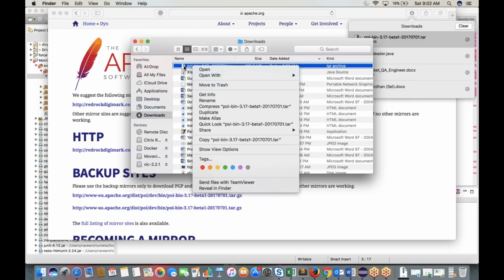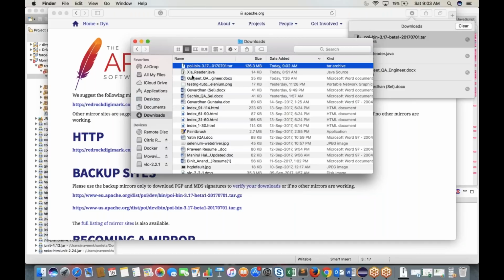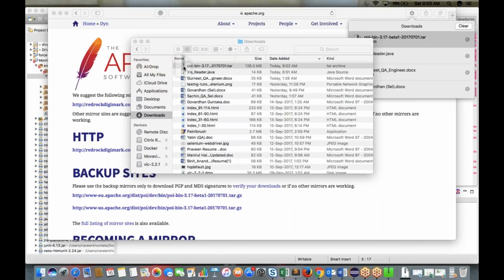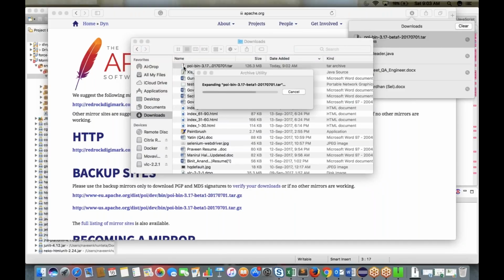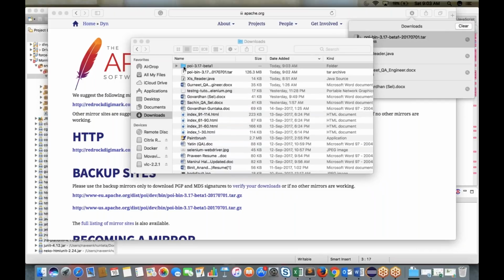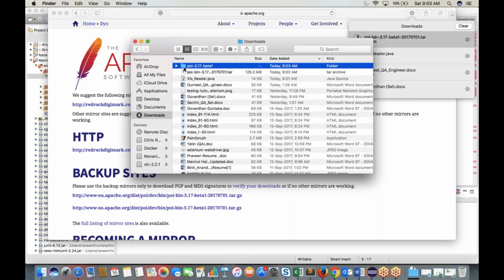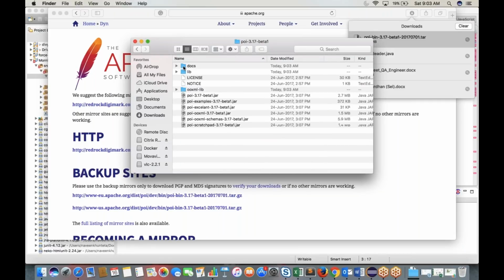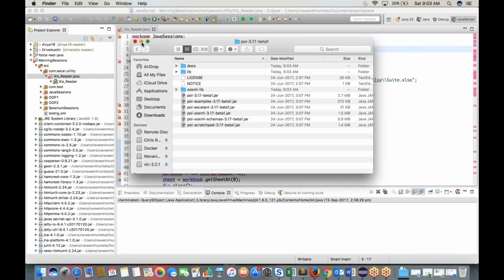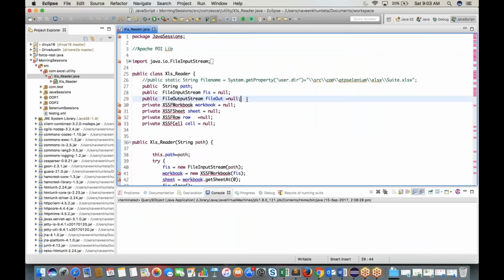Simple, we will unzip it. Okay, you see that this is a folder. We have extracted it in this particular folder. In this folder, a number of jar files are available. Now we have to import these jar files into our project.